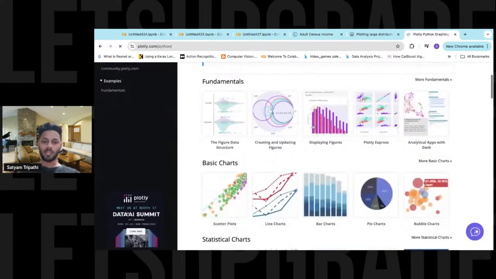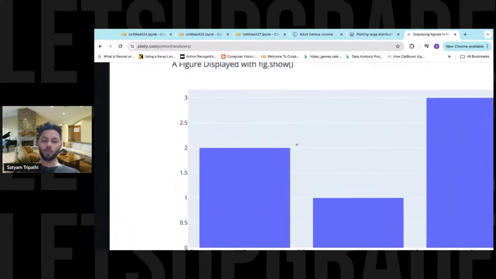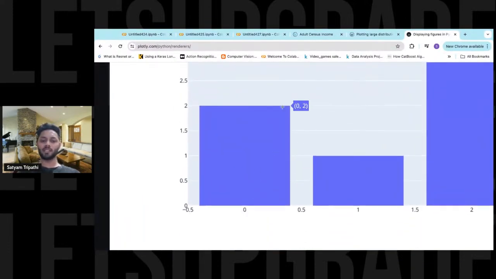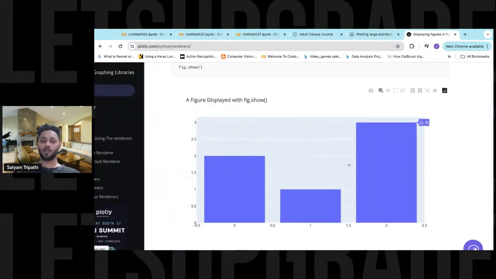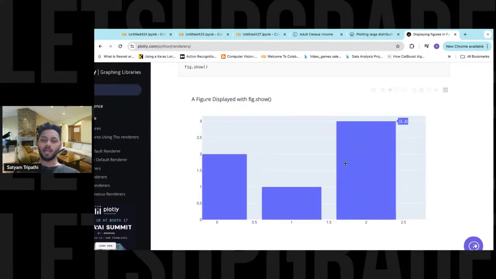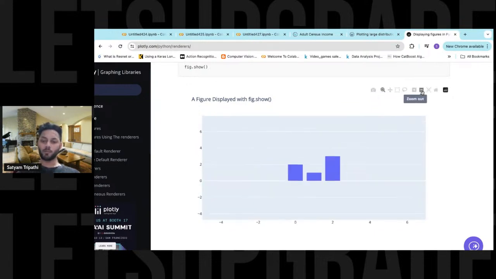So over here, just see, let's say I have a bar graph, the same kind of graph that we have seen. Whenever you hover your mouse, it will show you the actual numbers, that this is at 0 and 2, this is at 1 and 1, this is at 2 comma 3. So this is the advantage of using Plotly, and you can move it somewhere, and you can zoom it in also. If you want, you can zoom it in, you can zoom it out. That is totally up to you.